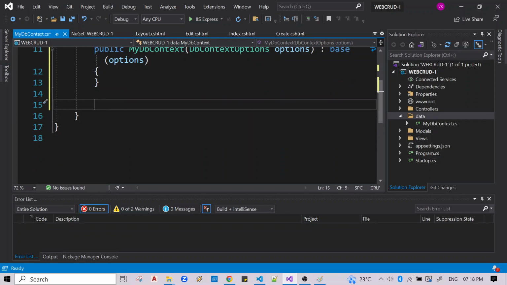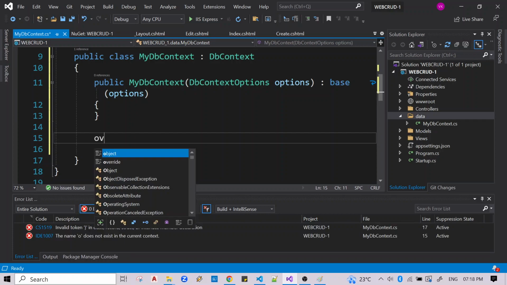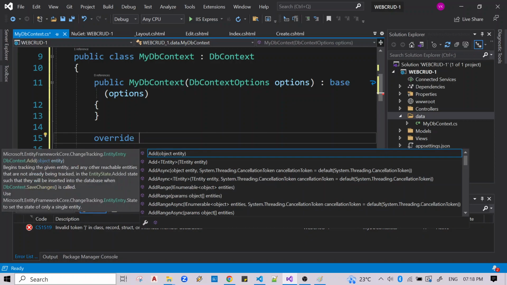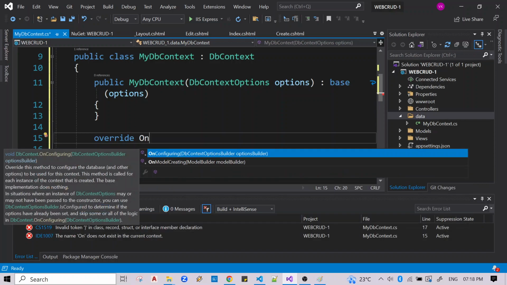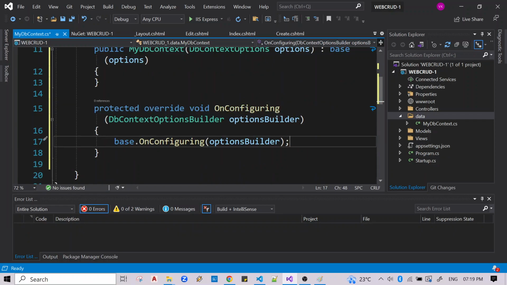Then what we need here is another override function. It means some method is already there inside this class, and we need to override it. Override means that method is already present in the parent class, we don't want that method, so we override it with our own method. So type override, space, the method name is OnConfiguring. See, it already came. We don't need to remember everything, just OnConfiguring. If we click that, it will come automatically.